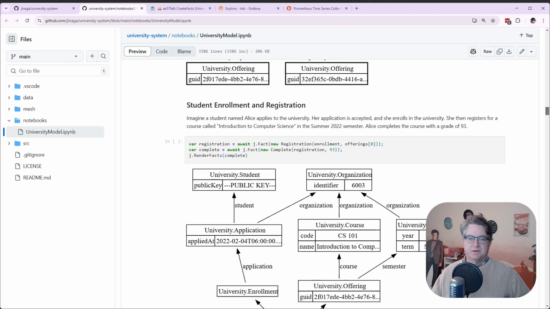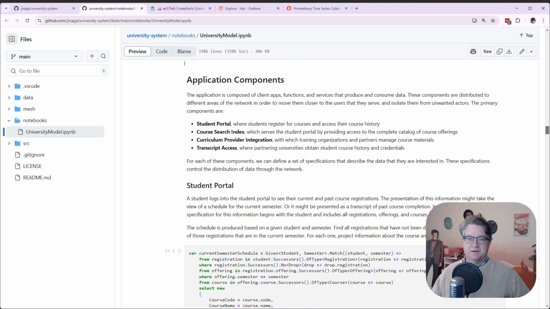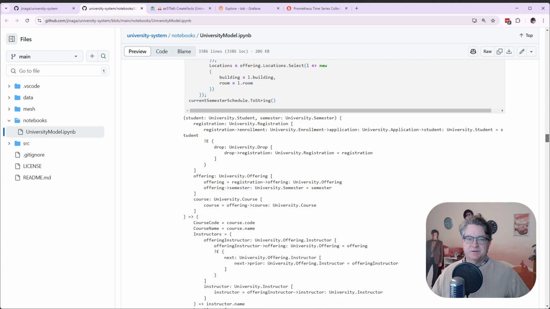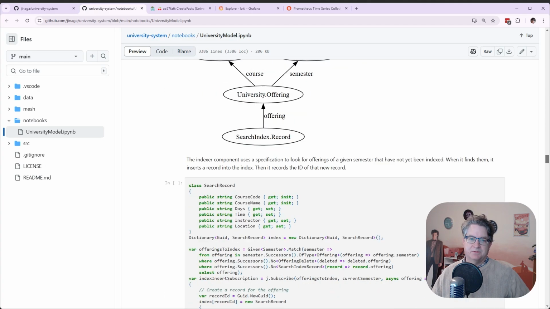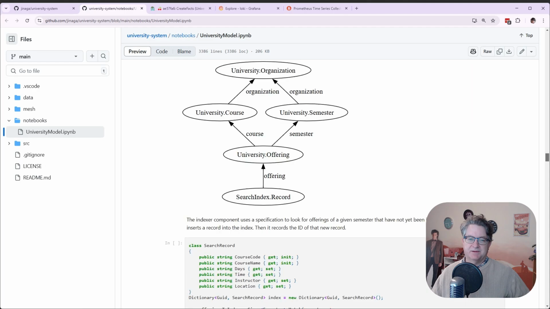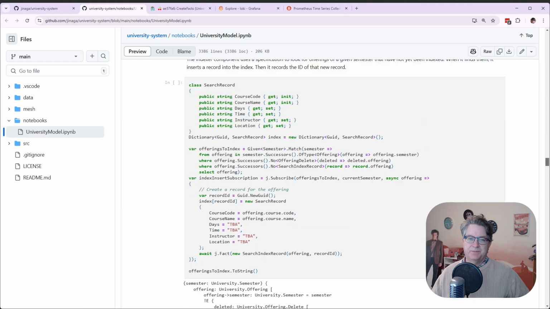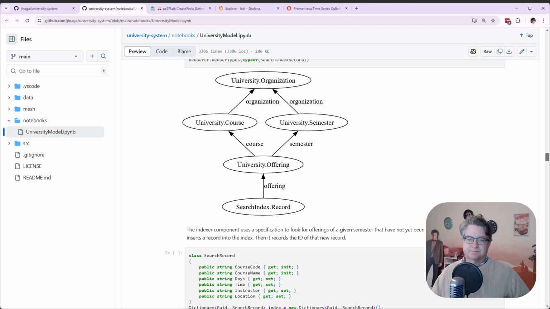So we are setting up some offerings, and then we want to run the application. So we've got the student portal, we've got the course search index. This is really the area where we need to be. Yeah, so this is actually the diagram I was looking for. So here's our university offering. Remember from the other diagram, it also had an offering delete, instructor, location, all that stuff. But we're not showing that here. We're just focusing on the search index record.